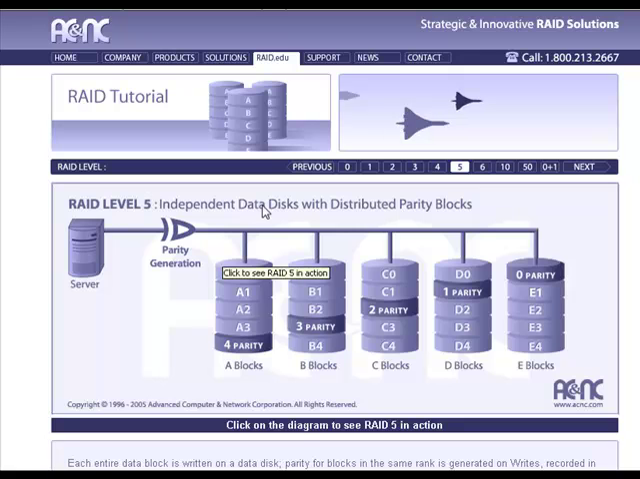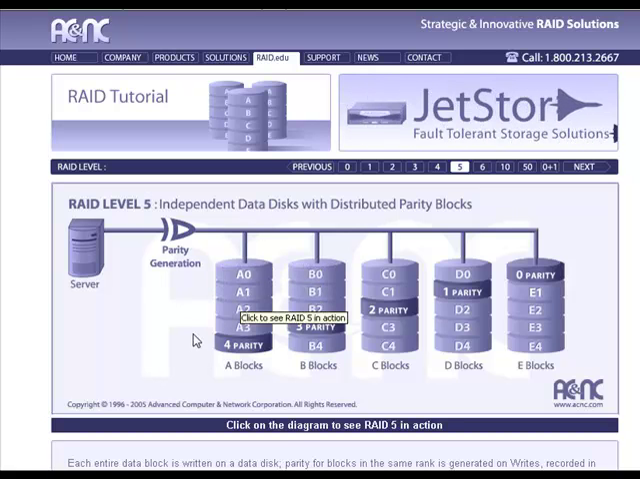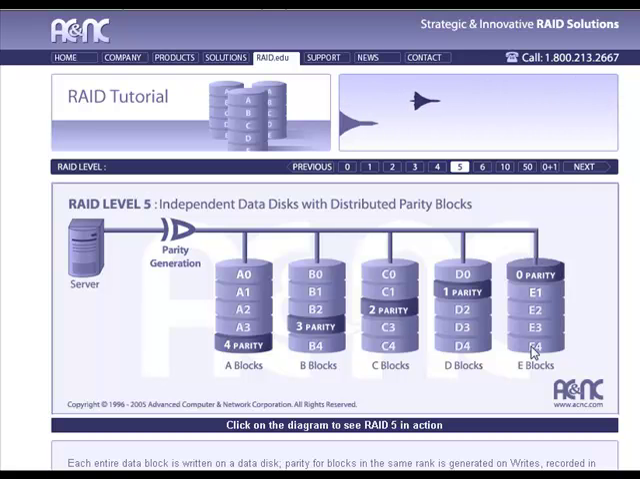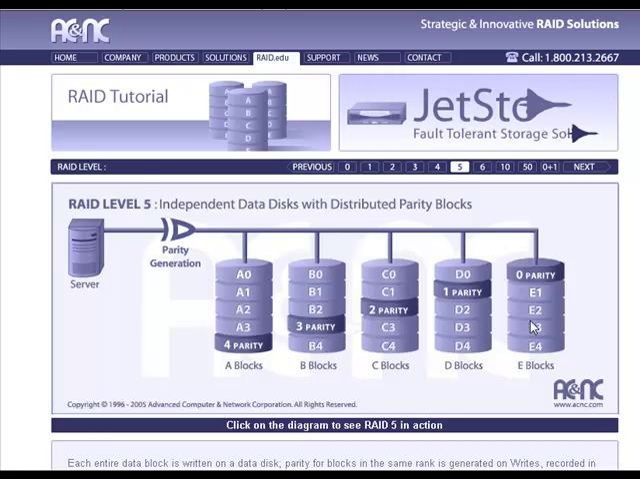RAID 5 has parity generation. We're going to have striping with parity generation. Parity means that it creates a data file, and we see the parity stripes here, so that if we lose one drive, one physical drive, we can keep running and we can actually replace that drive and rebuild the parity. If we lose 2 drives, then we rebuild the RAID and restore from backup.